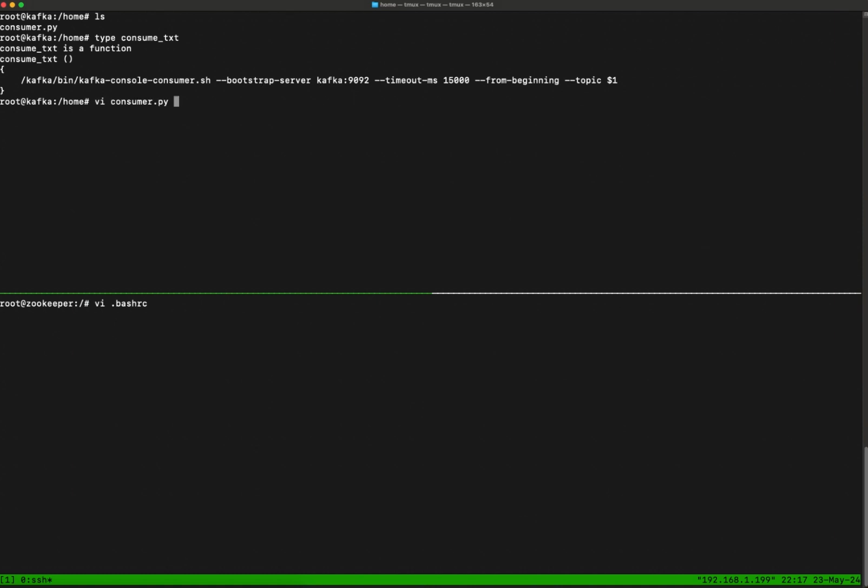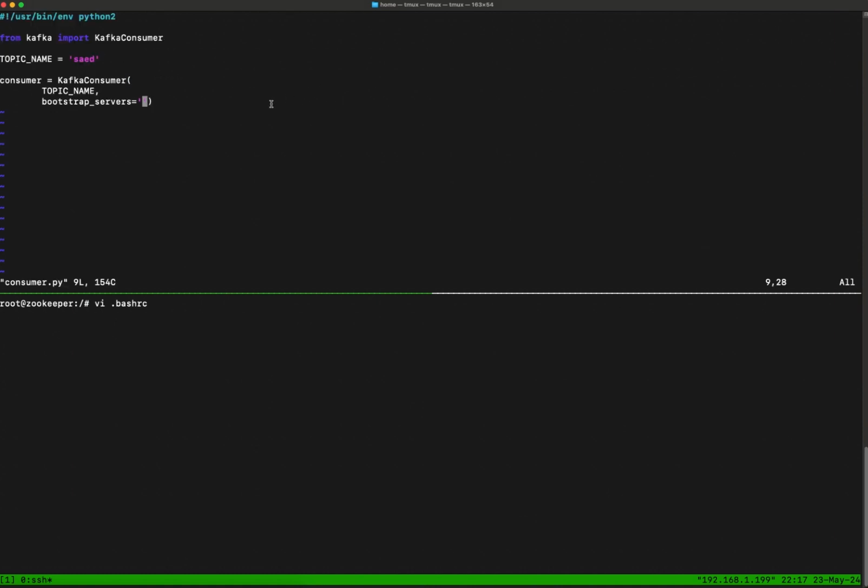So if we head back over to our consumer script, and hit insert, what we want to do is get that bootstrap server in there. So here was Kafka:9092, and that will serve as our bootstrap server. Just bring that to the new line.